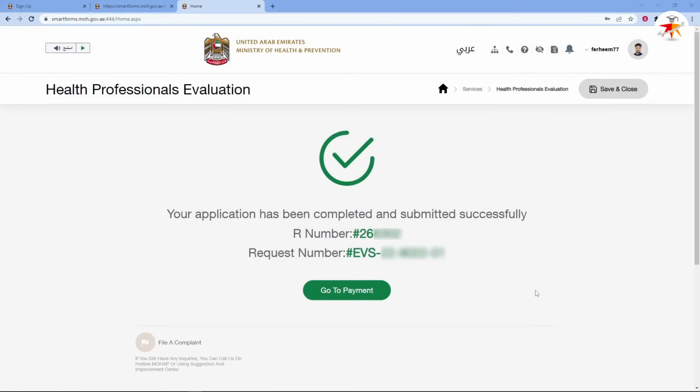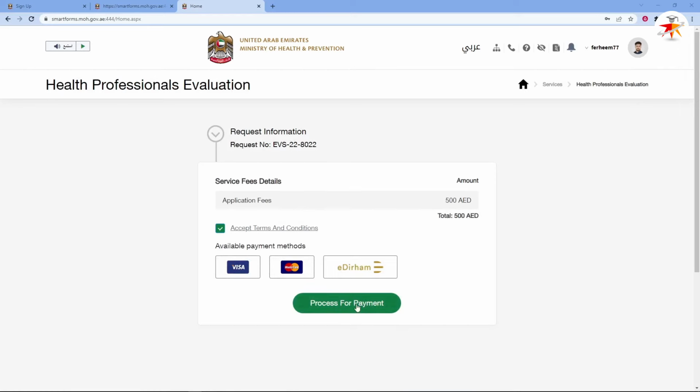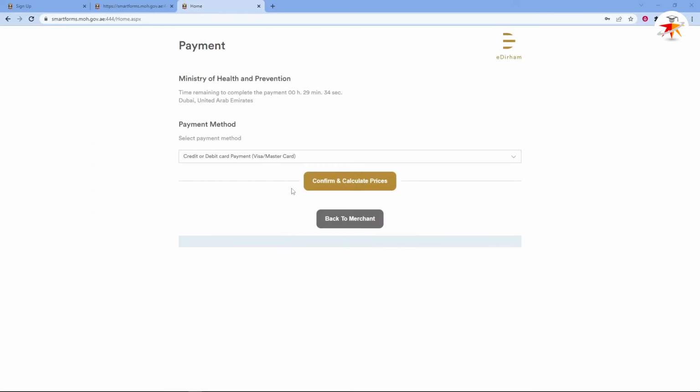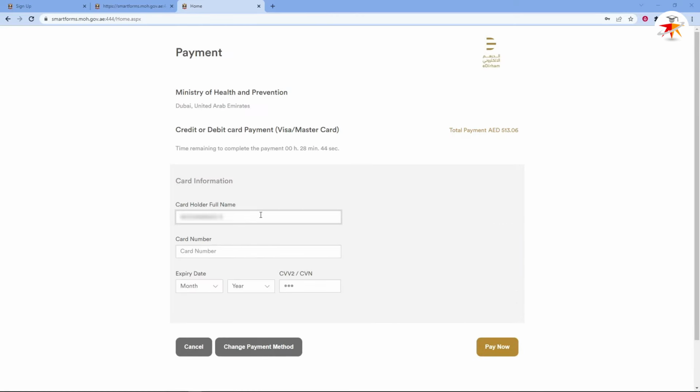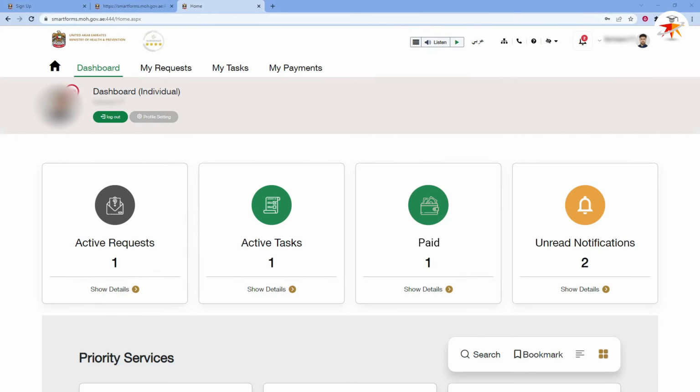Once your application is successfully submitted, you will be notified accordingly. Kindly save your allotted R number and request number for future reference. Now you may proceed to the service fee payment page by clicking the Go to Payment button. Choose the payment method and click the Process for Payment button. After successfully making payment, your MOHAP dashboard will be updated accordingly.